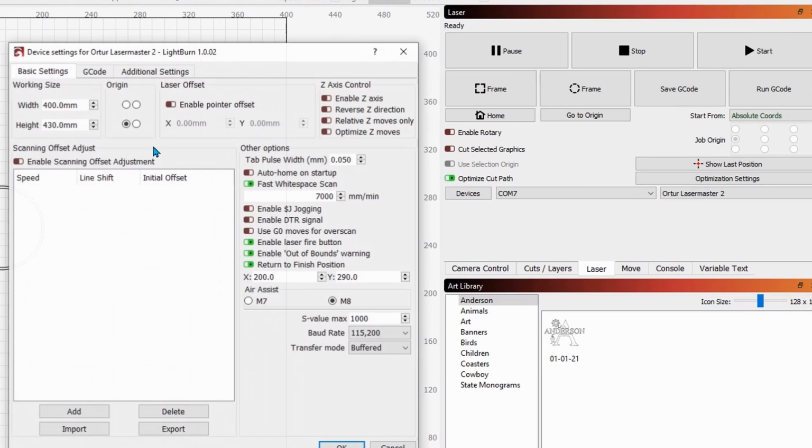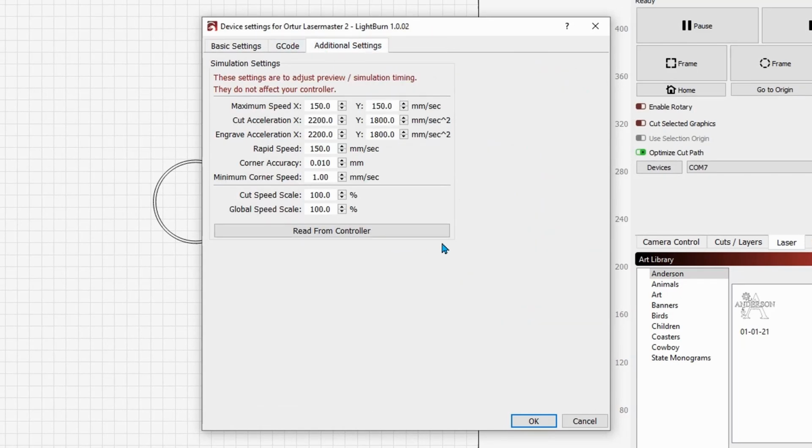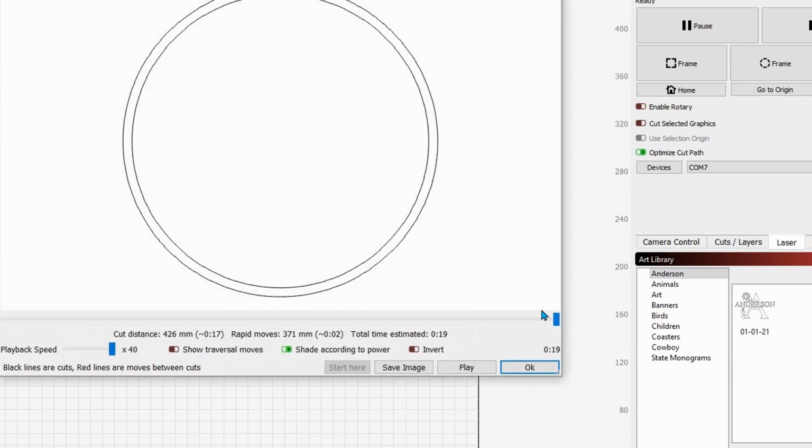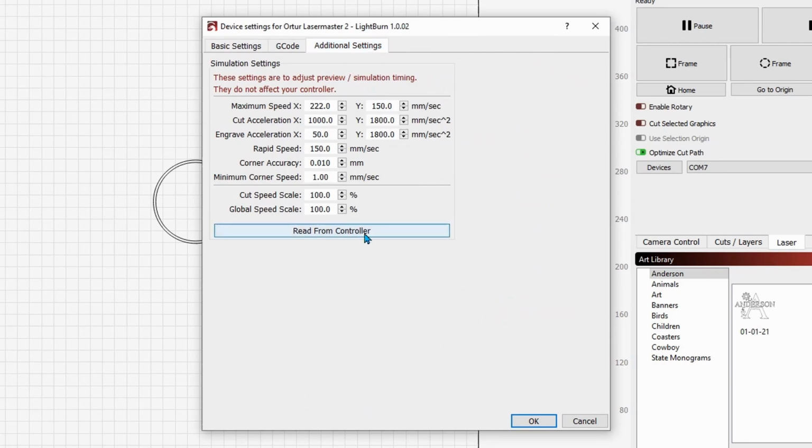Now let's go back up to the devices one more time, and let's come over here to additional settings. What this additional settings does is tell Lightburn what your controller is. So let's say for instance I have 222 in there, 1000 in there, 50 in there. I have all the wrong numbers, okay? And I say okay. When I come to my preview window, it's going to tell me 19 seconds. But if I come back up in here to the additional settings and read it from the controller, watch these numbers when I click read.